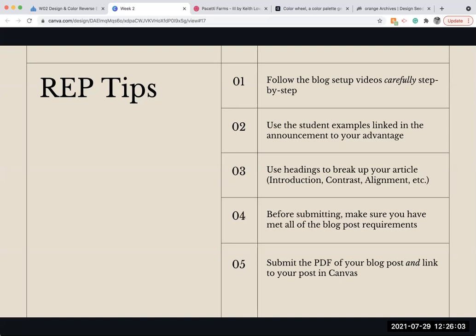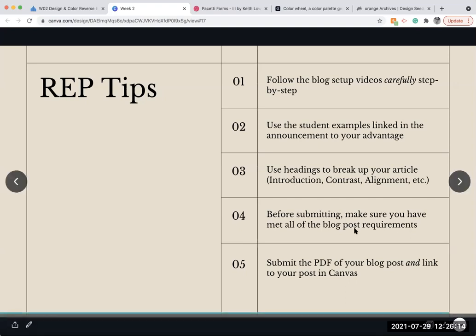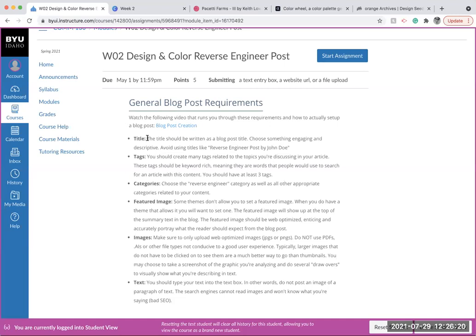I highly recommend using headings to break up your article, so having a heading for the introduction, having a heading for the contrast, so on and so forth. And then before submitting, make sure you have met all of the blog post requirements. This is very important. So you need to have a title. You can read more about it under each of these bullet points.